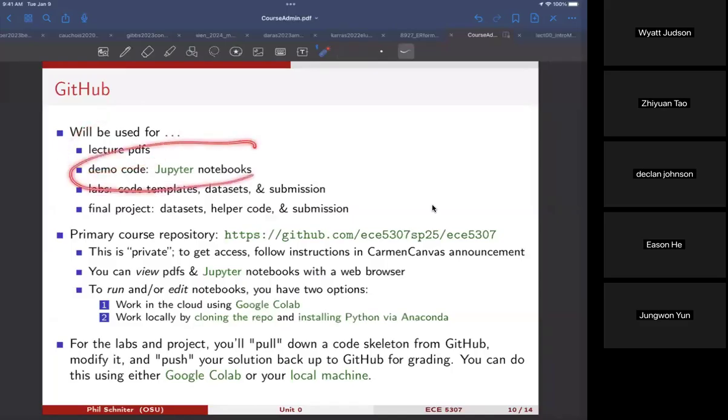You'll also find demonstration code posted there. These are going to be in the form of Jupyter notebooks, which I'll describe in a moment. This is where you're going to find them.